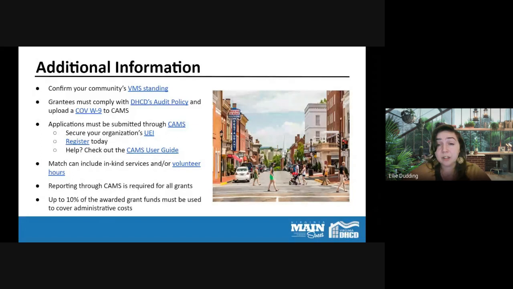Project-related in-kind services provided by the local government, consultants, and other Main Street stakeholders and partners may be used as match. Additionally, time contributed solely to the implementation of the project by volunteers in the Main Street organization or the organization partners may also be included as match.